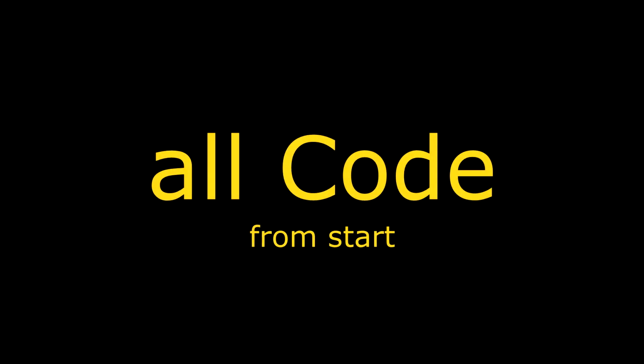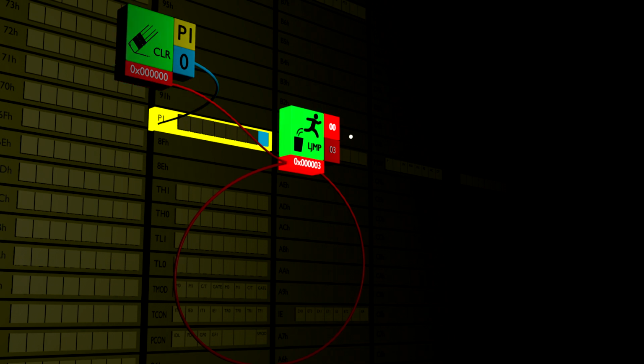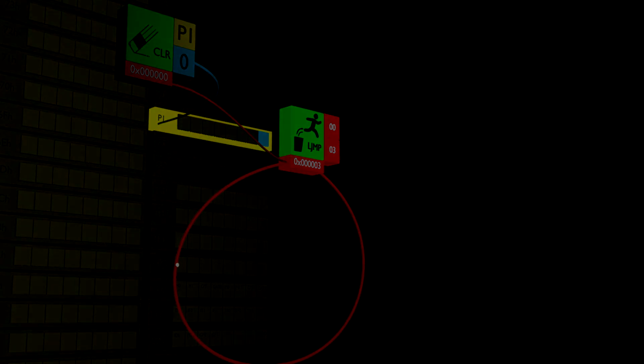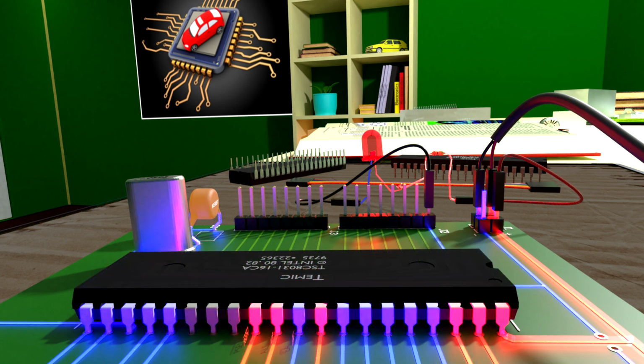Let's look at the code again. Clear P1.0. And jump to the same place. This is how a microcontroller with EPROM works.